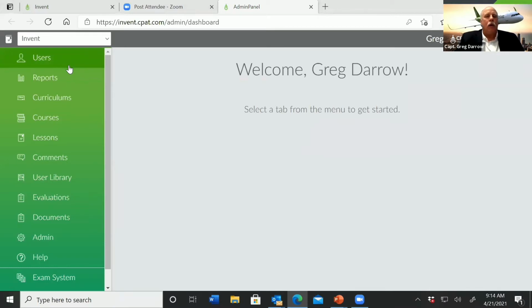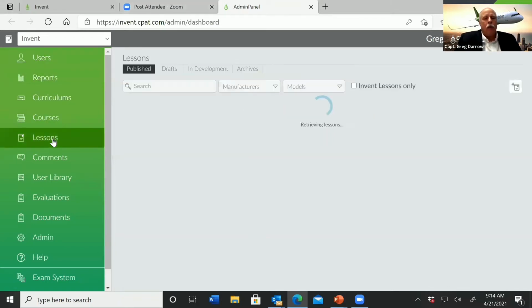For those of you who are new to CPaT, there are many features and functions on controlling your training that are delivered through the administrator dashboard. We're not going to be able to talk about those today, though we're happy to show you those at any time, and we will be presenting more on this in later seminars. Today, we're going to focus on Invent.